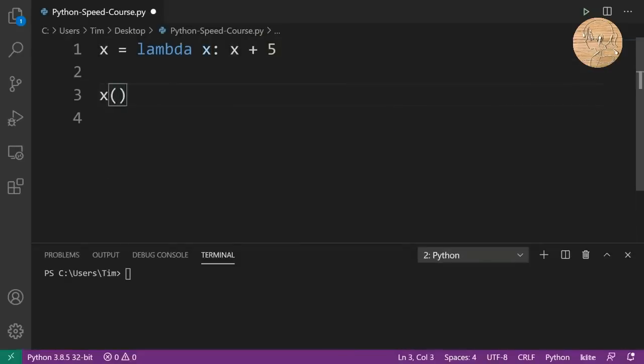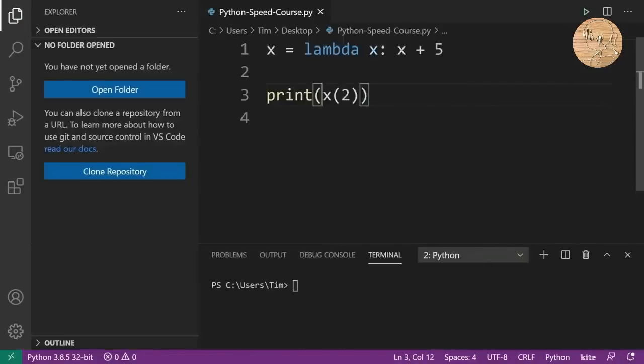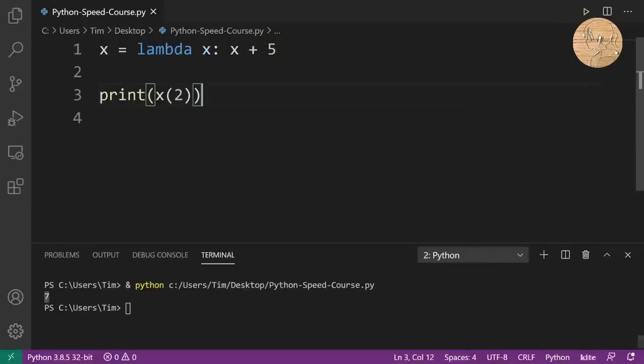That means if I call x like this, with, I don't know, 2, and we print this, let's have a look. We see that we get the value 7. Now, I will note that this is not the advised way to use a lambda. We're going to see how to use it in the next section, but this is the basics of how it works. It's just a one-line anonymous function.